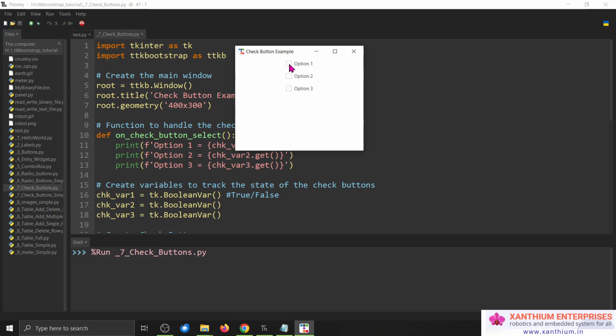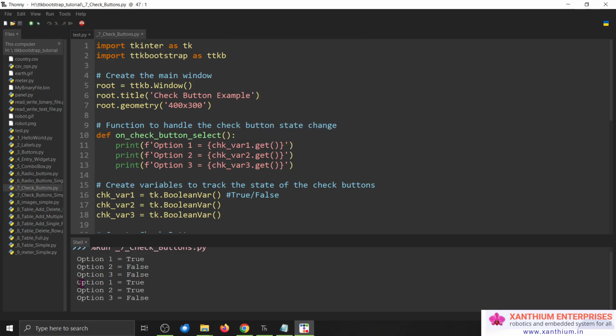So I will check the option 1. You can see that option 1 is equal to true here, followed by option 2 equal to false and option 3 equal to false. If I click on option 2, it will change. Here you can see option 1 equal to true and option 2 equal to true, because we have checked both of the options, while option 3 is equal to false. In this way, we can use a checkbox on Tkinter.